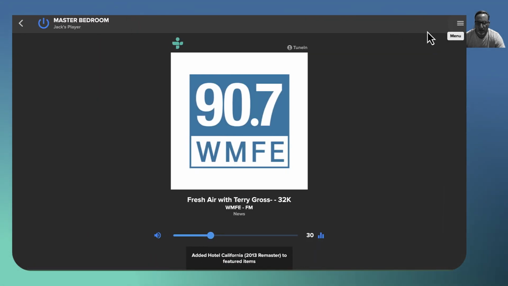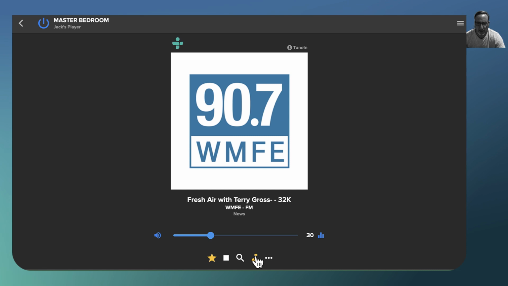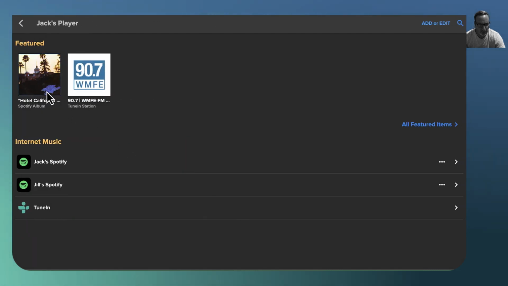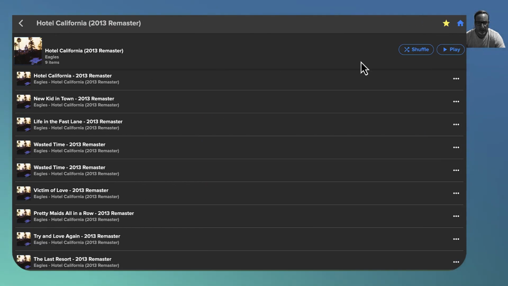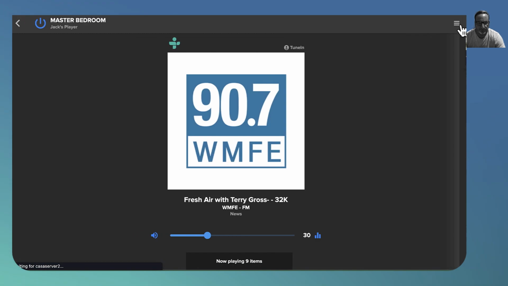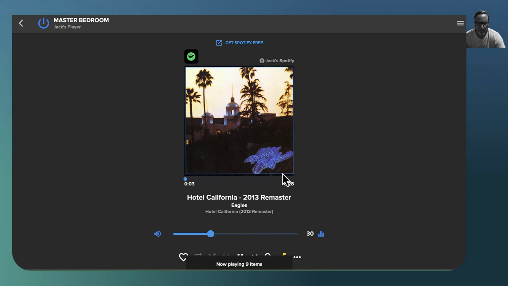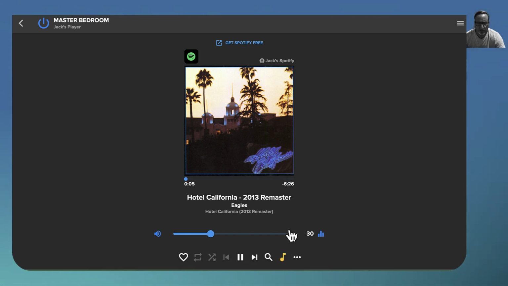If we go back now to pick music, you'll see that we've added Hotel California as a featured item. And if we want to start playing Hotel California, all we got to do is select it and then select play or shuffle, and it'll start playing. Okay, so that's some of the power of the featured items.